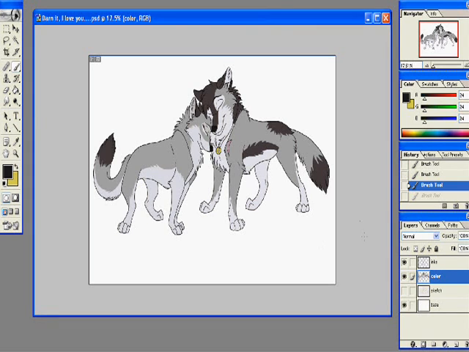Hello everyone, this is Windwolf, or Windwolf 13 I guess, and I am going to make a little tutorial about how to shade in the different types of shading.